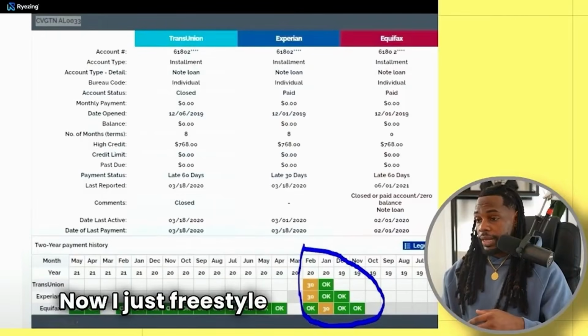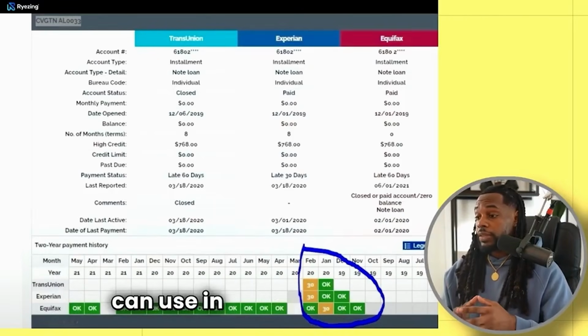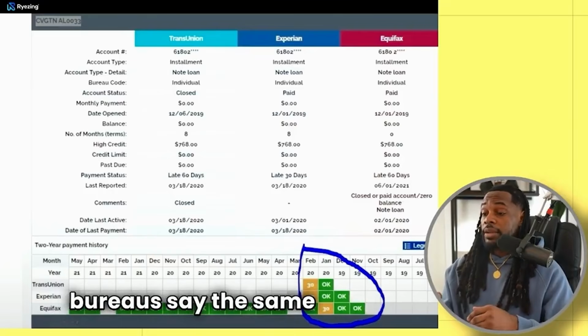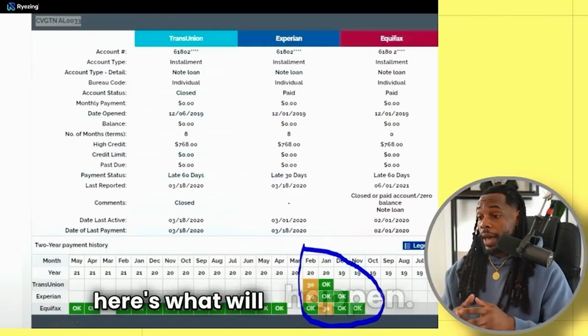Now, I just freestyled that, right? It was off the top of my head, but I'm going to give you some verbiage that you can use in this video. The point that you need to make is, hey, these 2 bureaus say the same thing. You're saying something that's wrong. More than likely, here's what will happen.